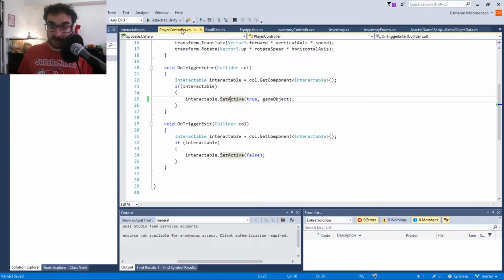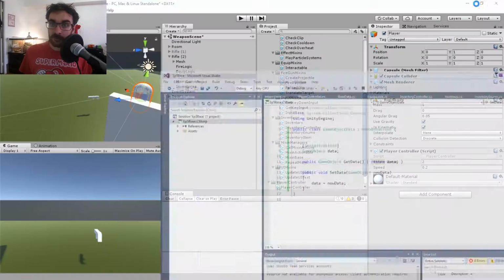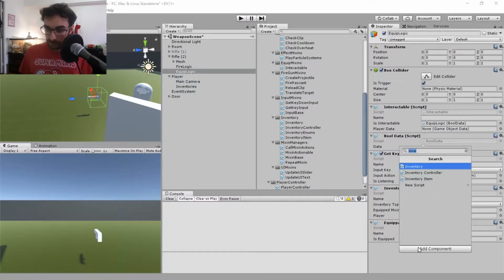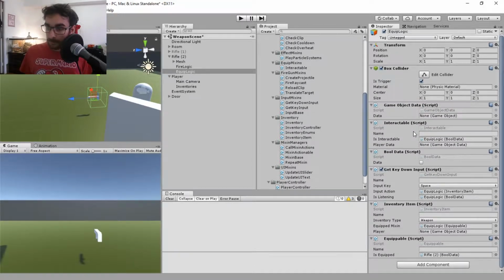So now the player is sending in a reference to his own game object, and interactable is setting our player data to have a reference to that. And then our inventory item, sorry, not our inventory controller, is using that to find our inventory controller and add itself. So it's a bit of a roundabout way, but it works fine for now. So we'll add a game object data here to equip logic, and then we just have to reference it from our inventory item and our interactable. So that should all work fine there.